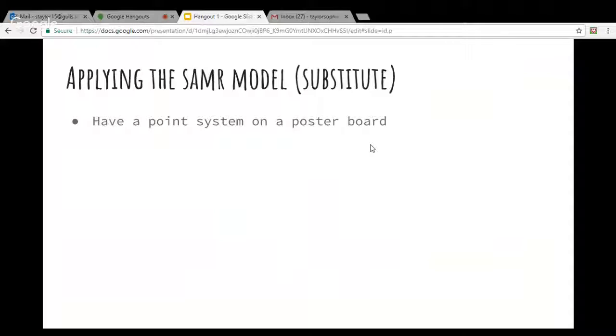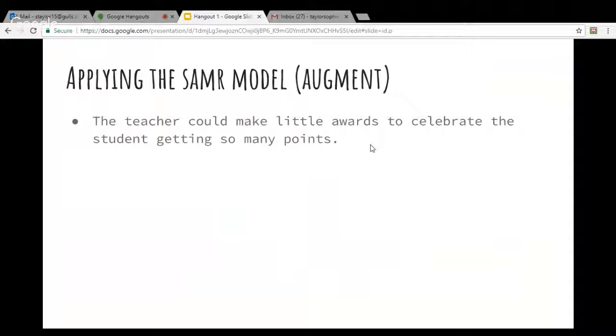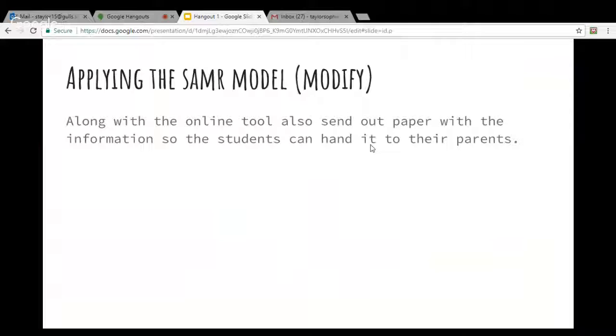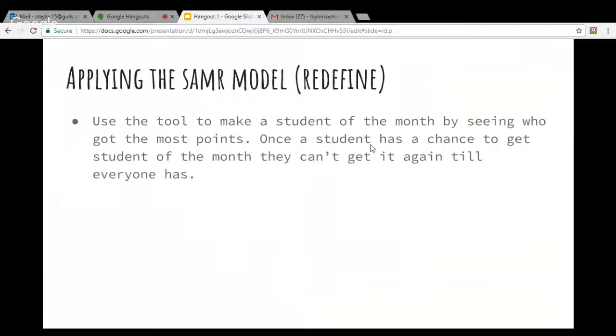Applying the SAMR model, substitute. Have a point system on a poster board. The teacher can make little words to celebrate the student getting so many points. Along with the online tool, also send out paper with information so the students can hand it to their parents. Use the tool to make a student of the month by seeing who got the most points. Once a student has had a chance to be student of the month, they can't get it again until everyone has.